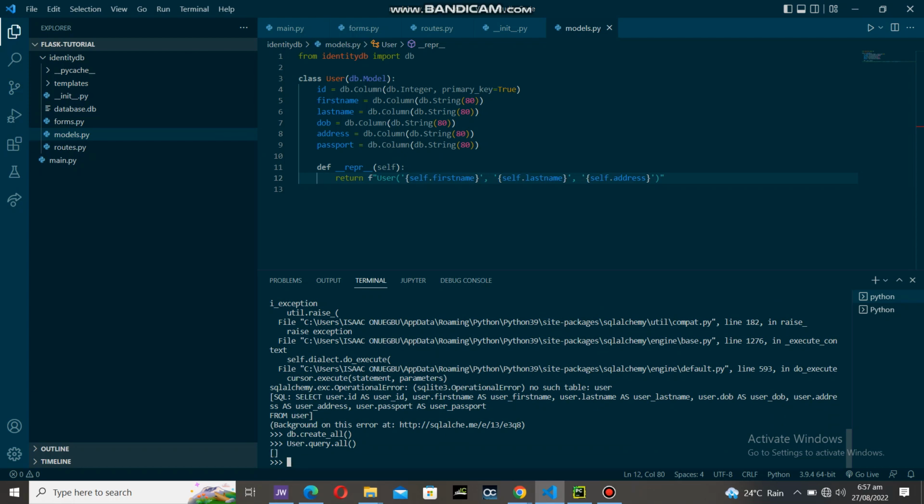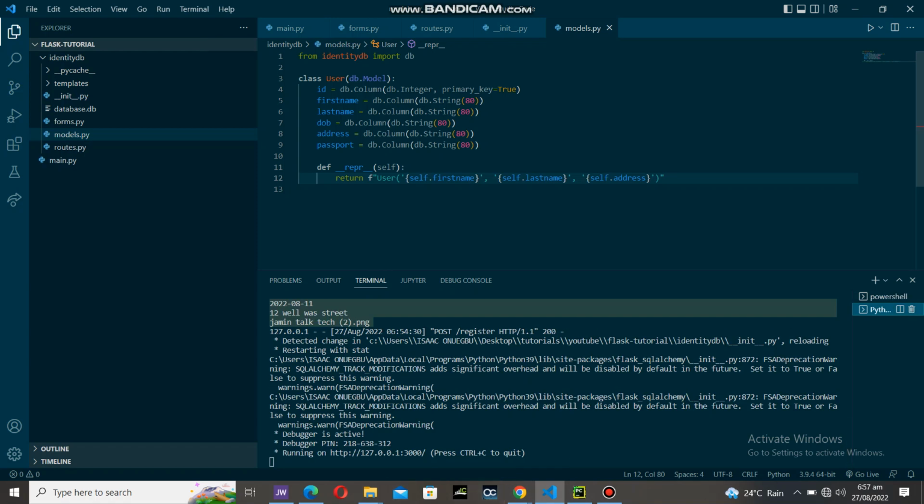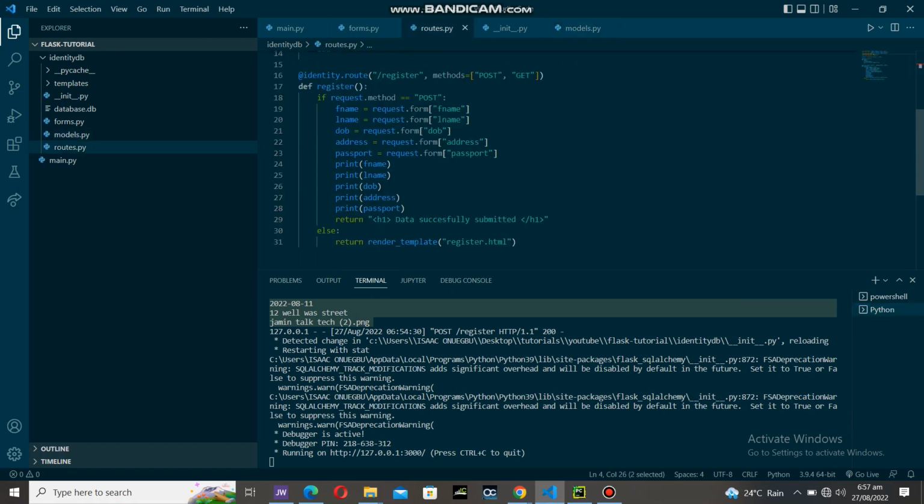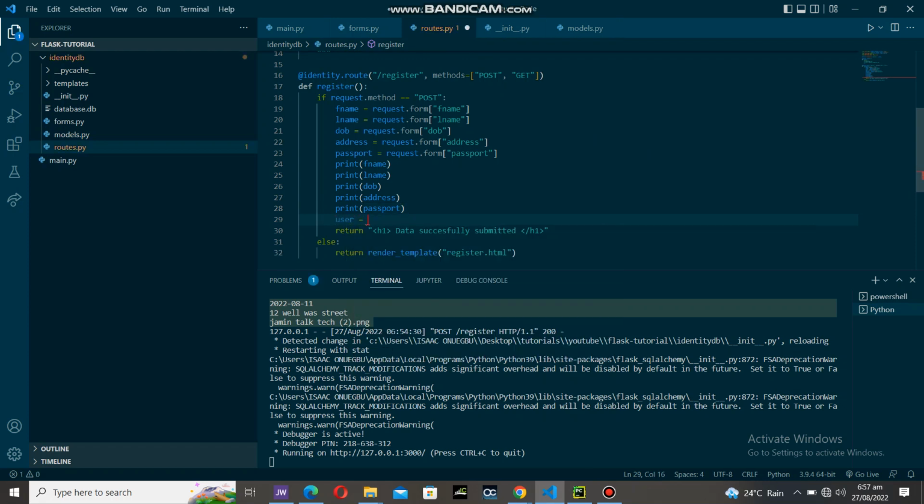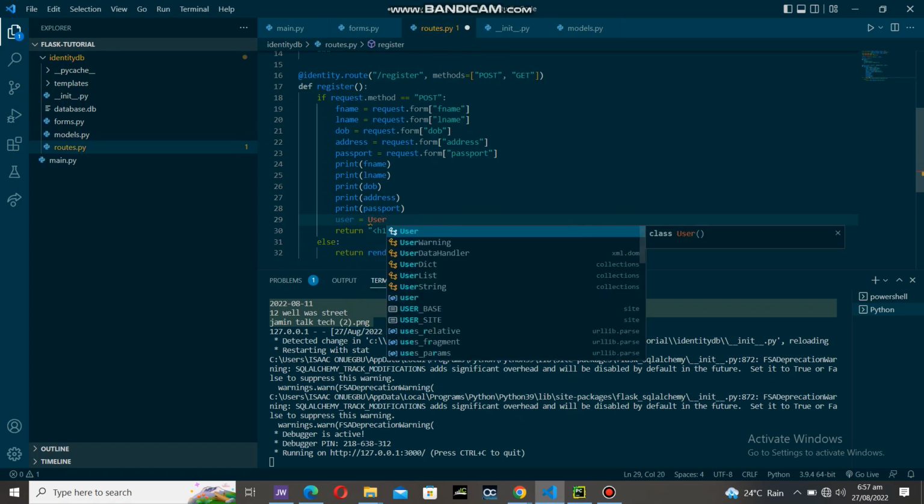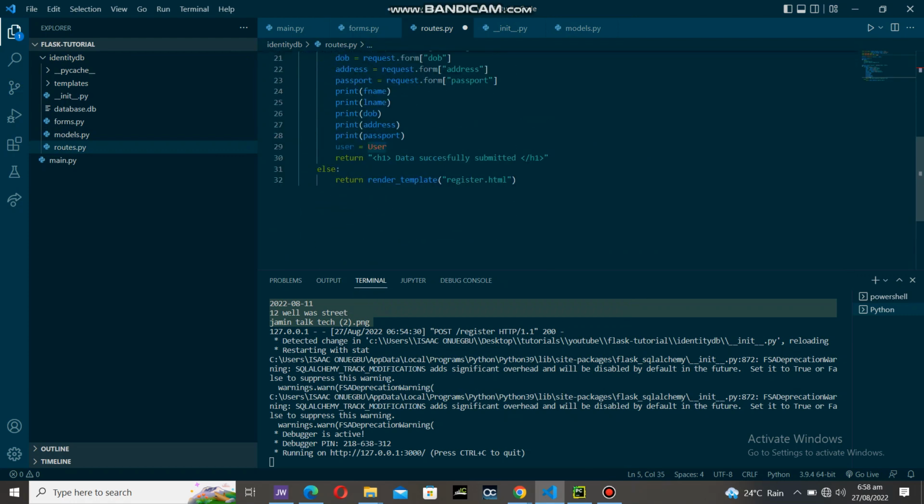But we need to populate this class in the database. Let's end it, then go back to the database and then route.py. We need to create something. We do a user variable, and then capital User from the models, because if you look up here, we imported it from the models. So we do User, open and close brackets.